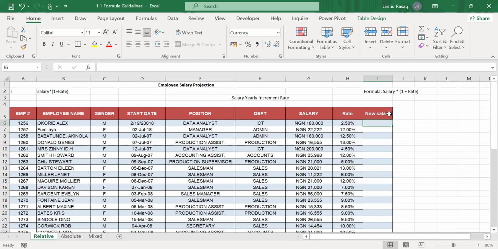Okay, now we want to calculate the new salary for these guys. How do we do that? We already have the current salary as at now. Sorry, we have the rate rather, and we want to get the new salary. This is how we go about it.